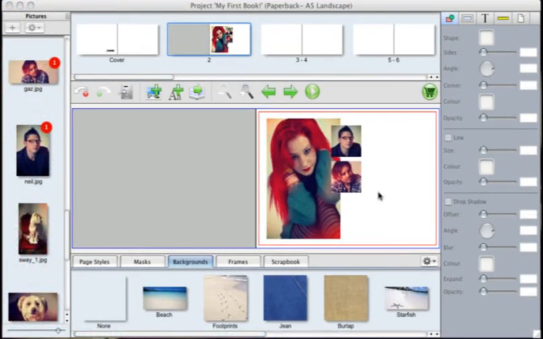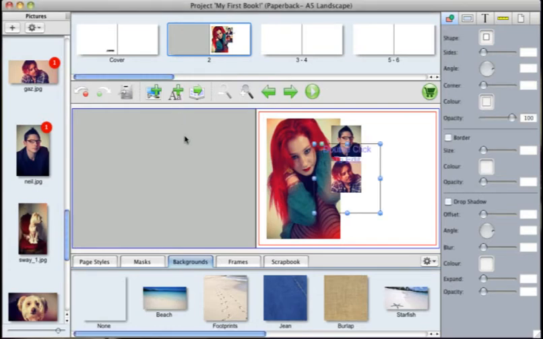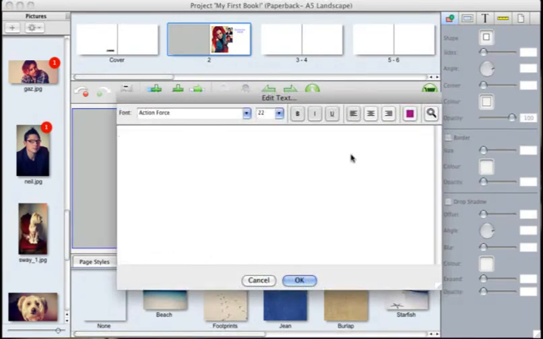Okay, so after you've successfully added photographs to your page, the next thing you might want to try is to add some text. If you click on the Add Text box icon here, and then you double click within this box, you can then write whatever you want to write. So, my first book, exclamation mark.